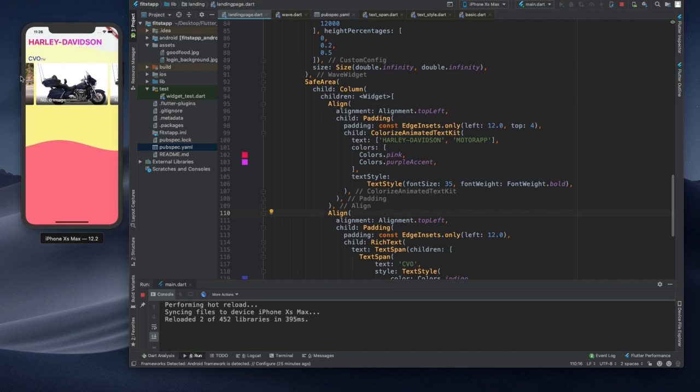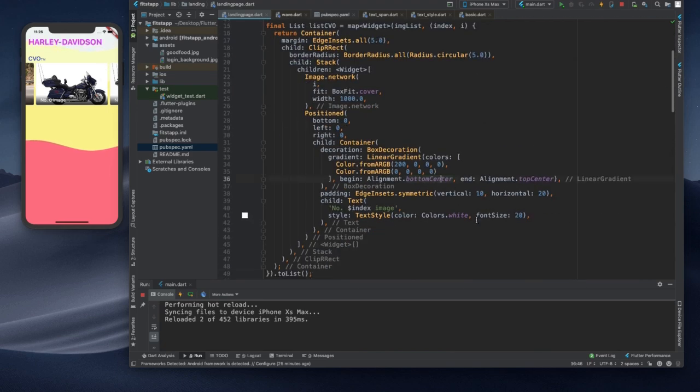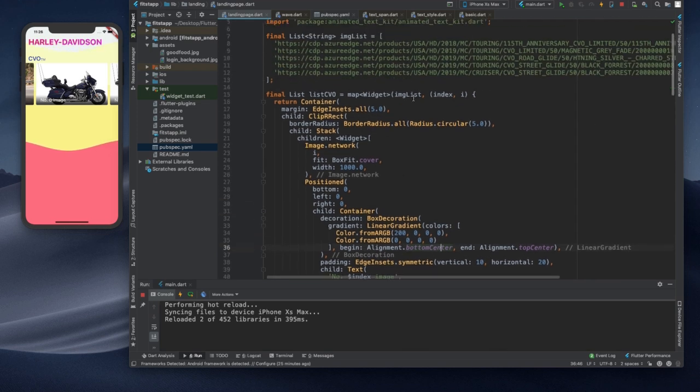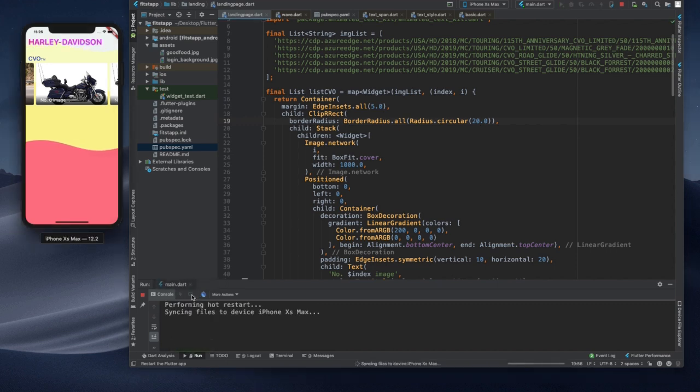It moves up. Alright, and I think the corner is a bit sharp. We are going to make it more rounded. So we head up to the border radius and we add 20. And after that we're going to do hot restart. After hot restart, you can see the border is rounded.